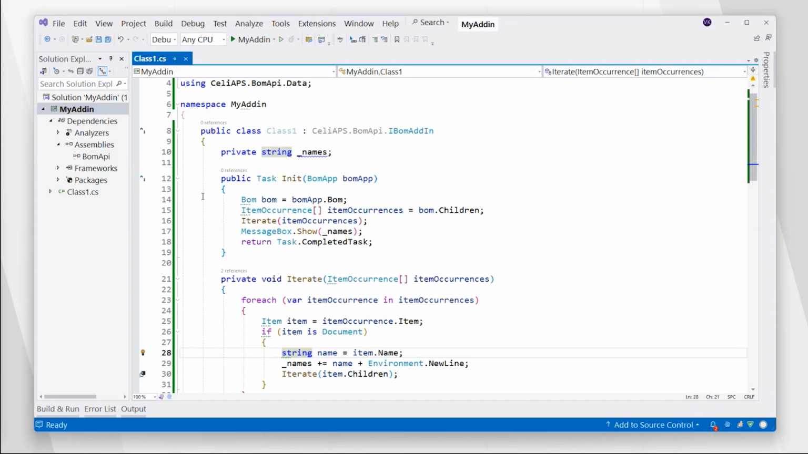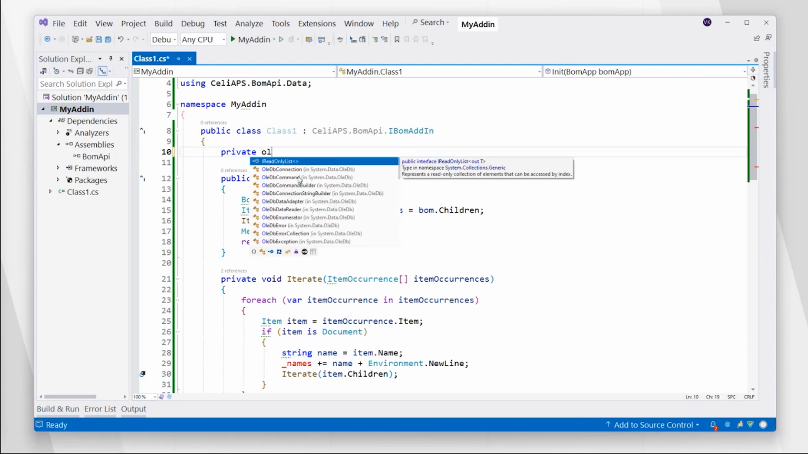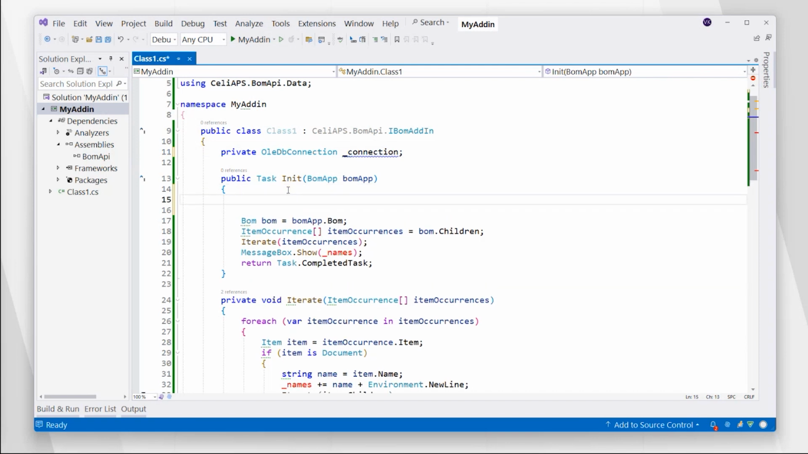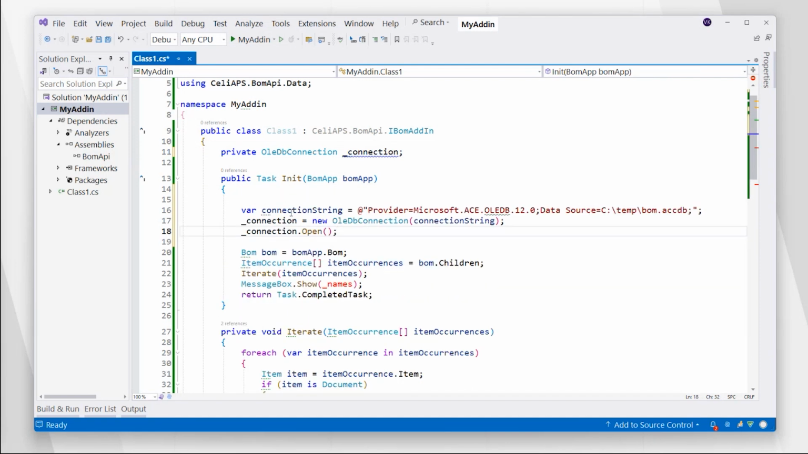How can we do it? Well, we will not need these property names. Instead, we will need connection. It is already a connection provided by Microsoft. We have a connection, but it's just a variable, and we need to connect to our database. So let's do it in the beginning of our method. And that's how we do it.